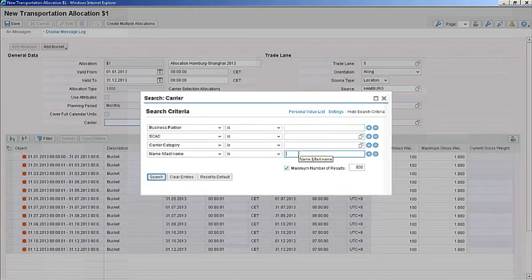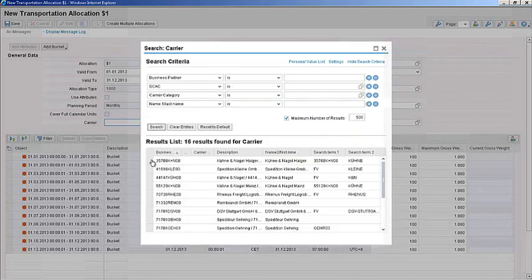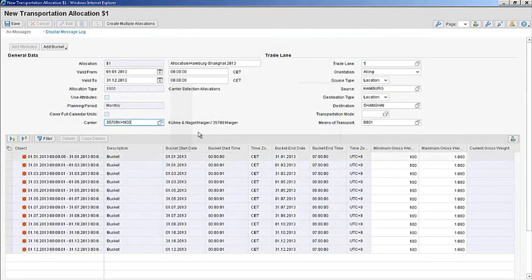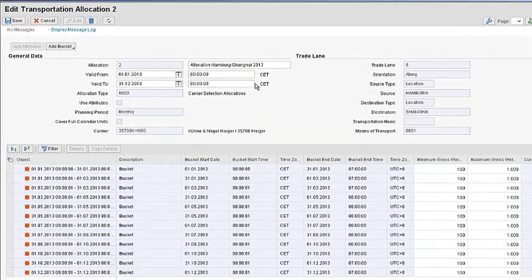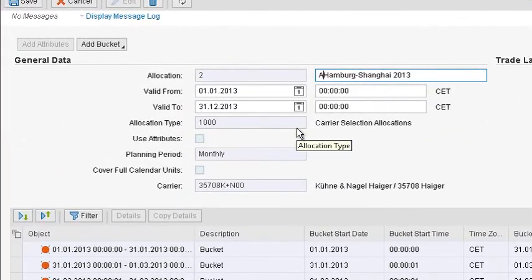So let's look at the carrier. For example, I can choose Kühne and Nagel. Okay. And now for every month, of course, I can change the minimum and maximum weight. And now I can save it. And actually I should change the name as well here. Hamburg, Shanghai, 2013, carrier, Kühne and Nagel.